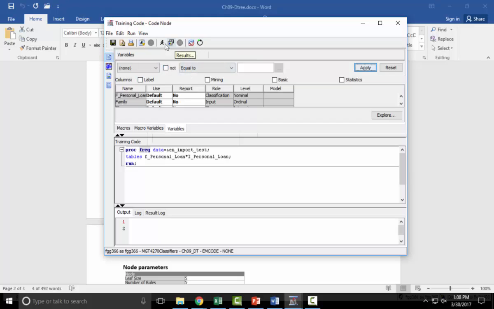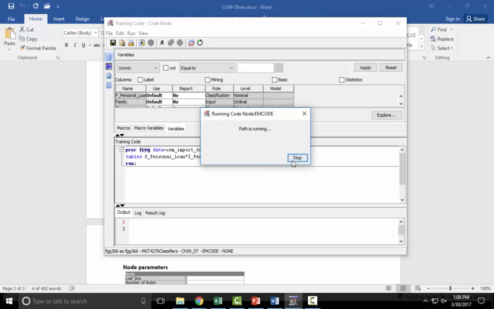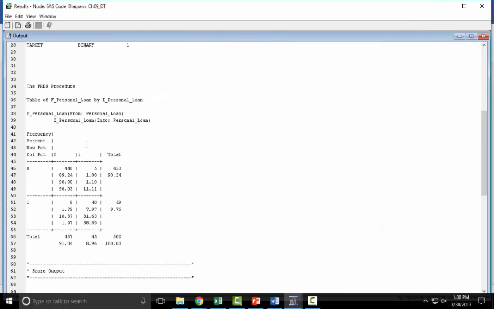Now we can run this and see whether we get the answer. Take a look at it. So here is our classification matrix from loan into loan. F_personal_loan is from personal loan, I_personal_loan is into personal loan. So into is the predicted value, from is the actual value.